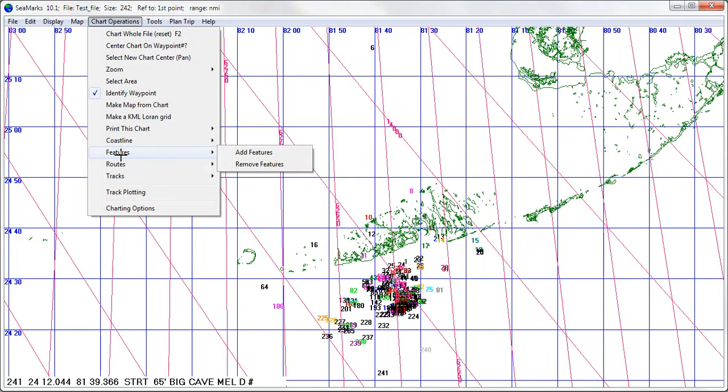There's a file called features, which can have special things that if you have many files which might have the same basic area, like natural bottom versus artificial reefs versus whatever, you can have a features file which puts the same things on all of those. You can have show routes, you can have show tracks, and you can do track plotting. Track plotting is where you basically turn SeaMarks into a track plotter. And then there's charting options.